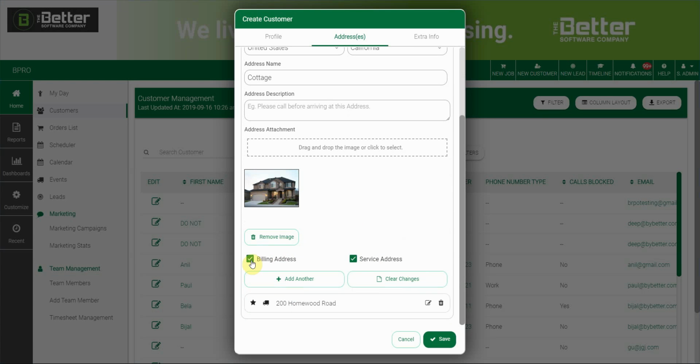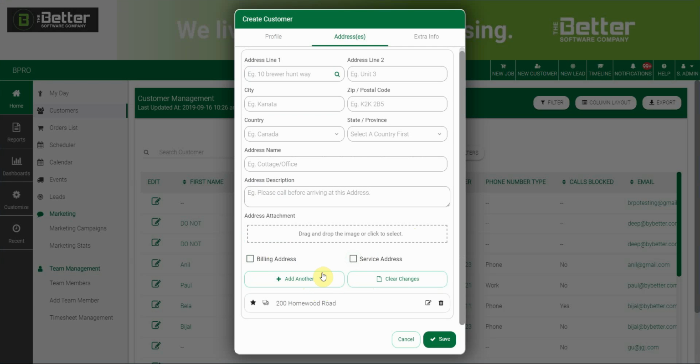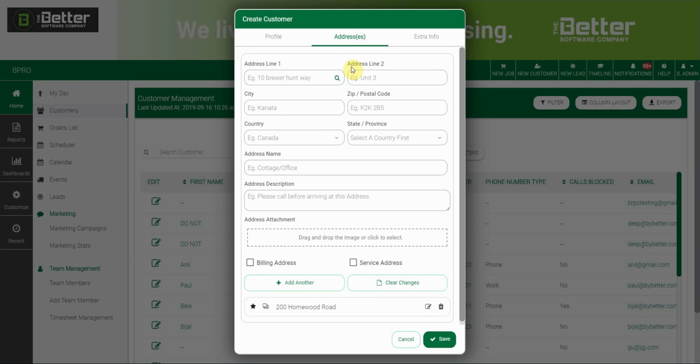Okay. This address that we just popped in, we can define it as the billing address as well as the service address. Again, these are checked by default. If you do need to define the service address separately, you can just add it in as another address, similar to the phone number field, right? So there's the address I just popped in. Okay, but if I want to add another, I can do that. That clears the form fields, and I can just go ahead and add my second address.